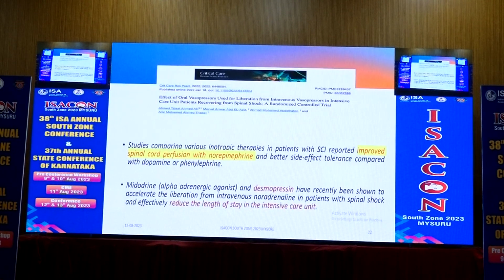So various studies have been done. Now the confusion lies in which inotrope we are going to start off with. Lots of studies have been done and they have found that noradrenaline maintains a better spinal cord perfusion pressure. And recently they have found that midodrine and desmopressin have also been used to maintain the perfusion pressures.